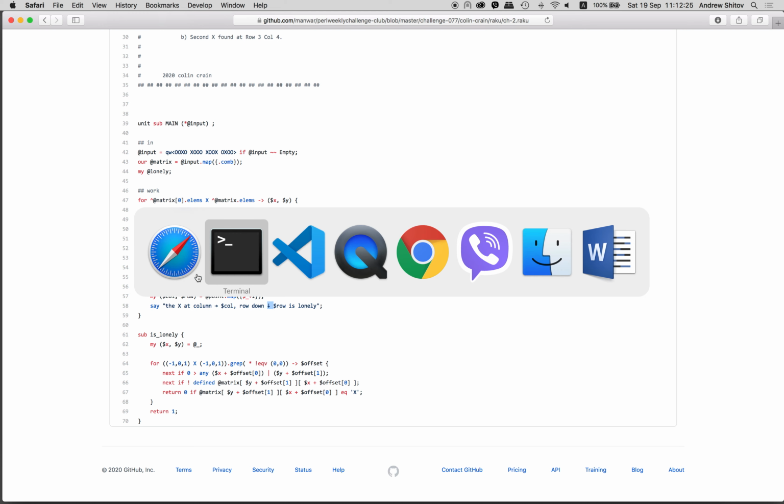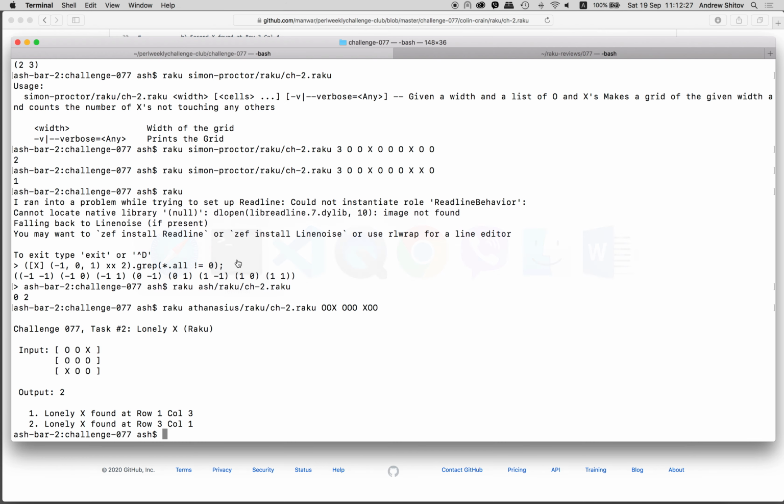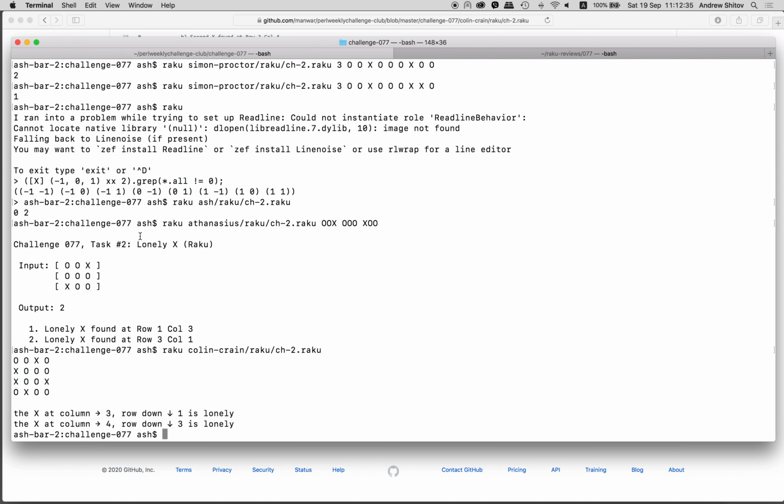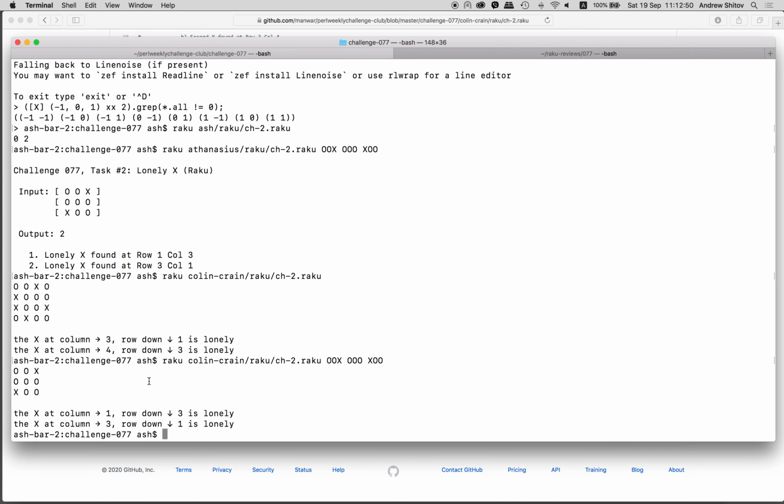Wow. Okay, I want to run this, and I don't need to enter anything, at least for the first run. Right, the x at column 3, row down 1 is lonely. This one. Yeah, and maybe now I want to, because I already have this. Yeah, 2 elements are found. Good.